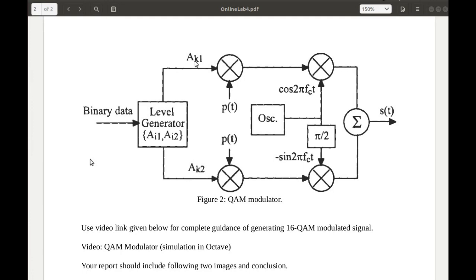Now concentrate on this branch. From here onward towards the right side, it is very similar to the QPSK modulator, because the first component is multiplied with the pulse p(t), and that is multiplied with the cosine carrier. Then we have an orthogonal carrier, minus sine of 2 pi fct, in the lower branch. So here we get a modulated in-phase carrier, and here we get a modulated quadrature carrier.